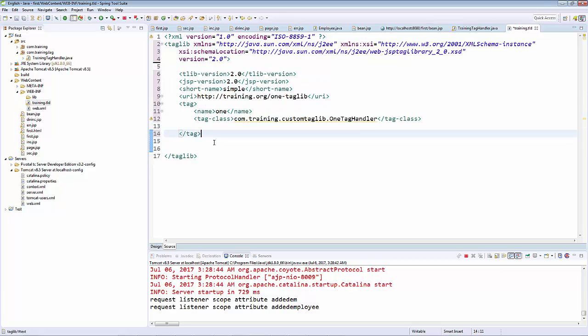Now, the tag name is provided here. One is the tag name which we are using, and then the tag class. The tag class will be com.training.tag.TrainingTagHandler. This is the simplest TLD file we have written. Then finally we need to write the JSP to call this particular tag.